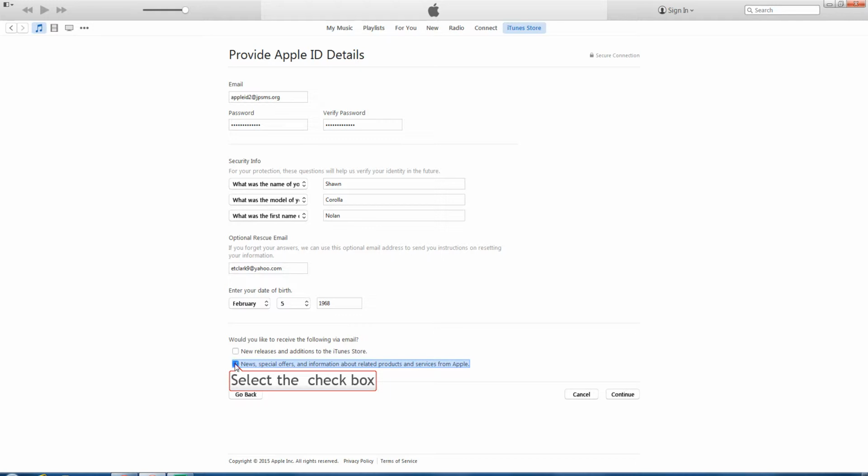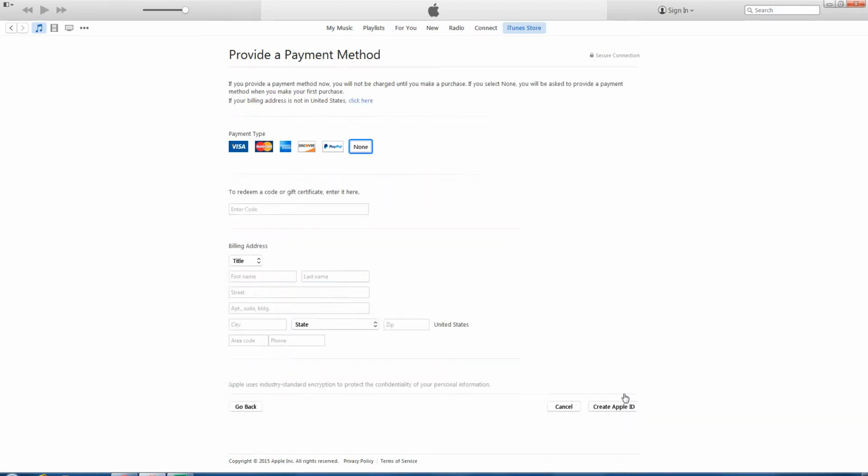I'm going to uncheck these boxes because I don't want a lot of junk email from Apple. Now, you'll see I have the option to select none. It's already selected for me. I'm going to click Create Apple ID.